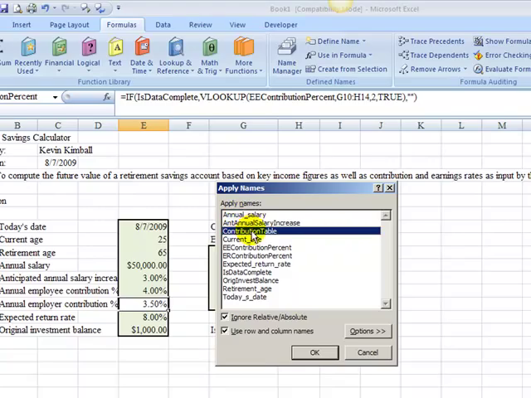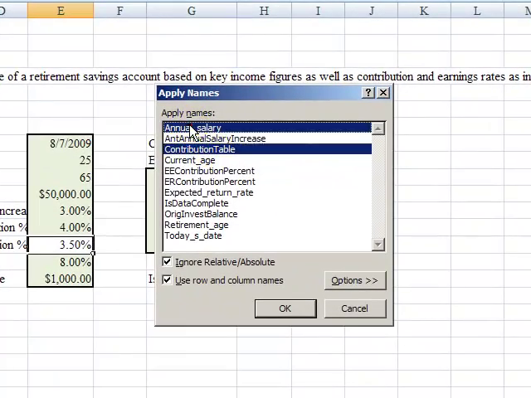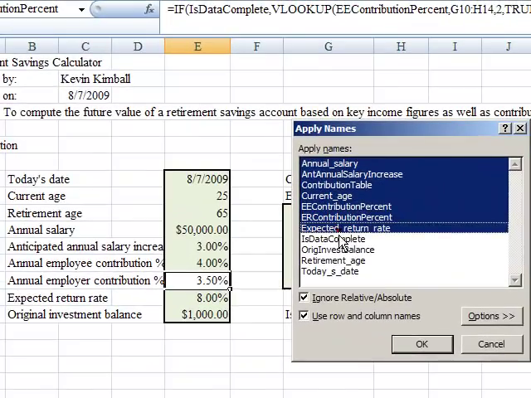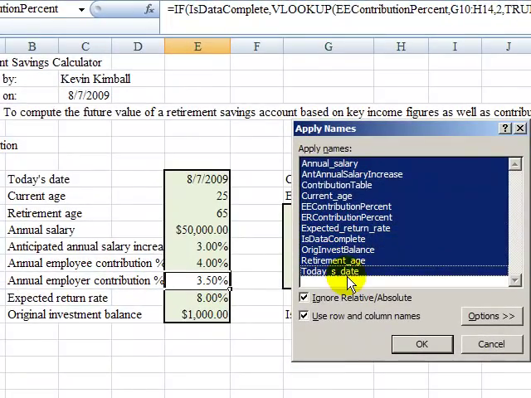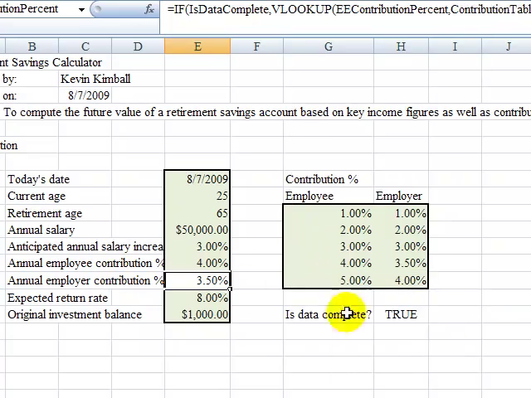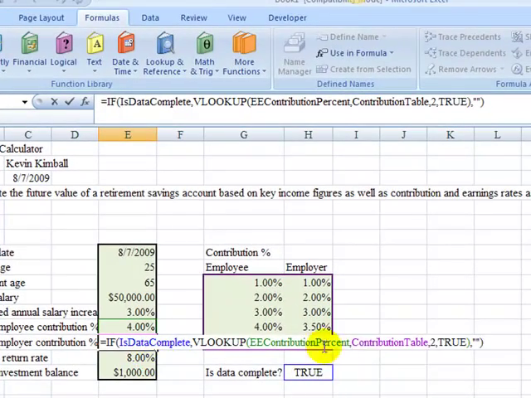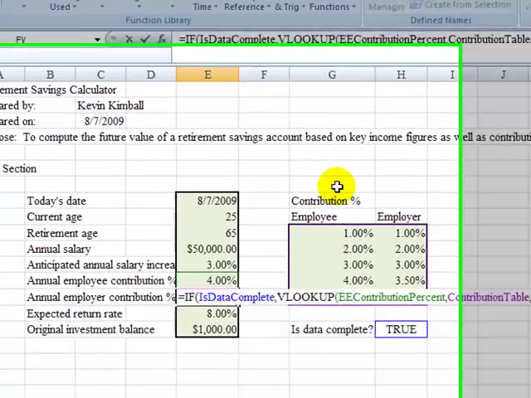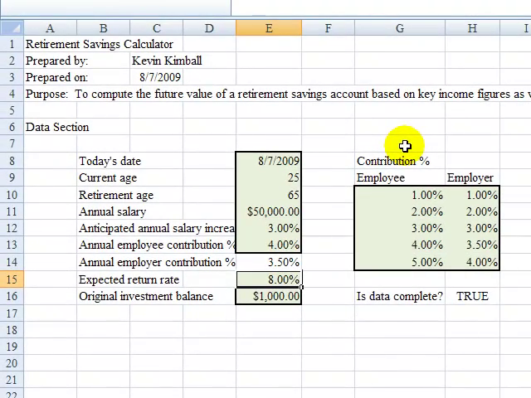And contribution table is selected, but just in case maybe all these haven't been applied in their respective formulas, I'm going to click all of them and hit OK. Now if you look at my formula, F2, you can see the word contribution table, that name is now in place of the cell references of G10 to H14. So that's kind of nice. So if maybe you go and create formulas and then later on put in range names, you can always come back later and use the define name, apply names function to bring in the correct names into your formulas and make them easier to read.